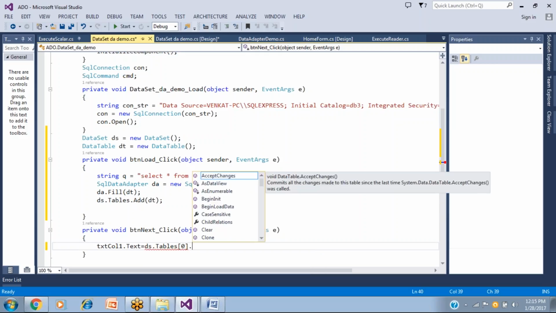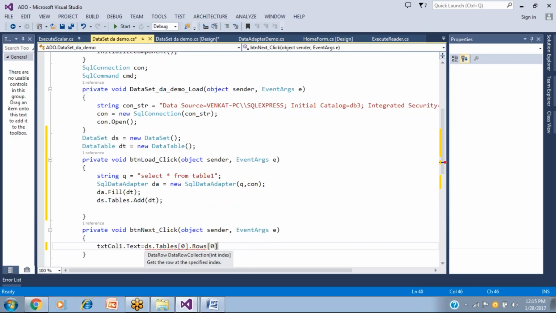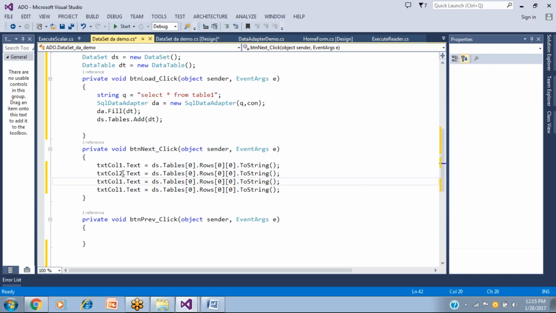So tables of 0 dot rows, how many rows it has. It may have a lot of rows, but I want to choose row 0 initially. And what is the column I want to choose from that? Column 0 dot toString. Now if you examine what is happening, in a data set there is a table, and there are rows. In that row, the first element, and if I continue, the second element, third element and fourth element. So where is the change? The second, third and fourth text boxes are filled with the second, third and fourth elements.